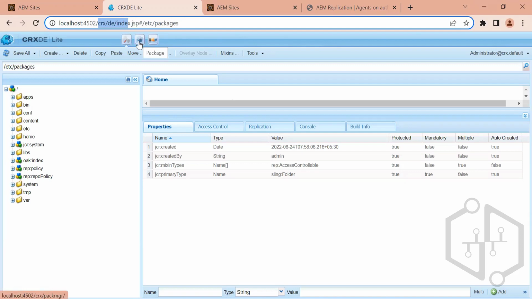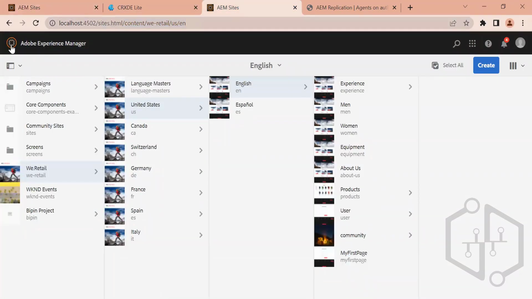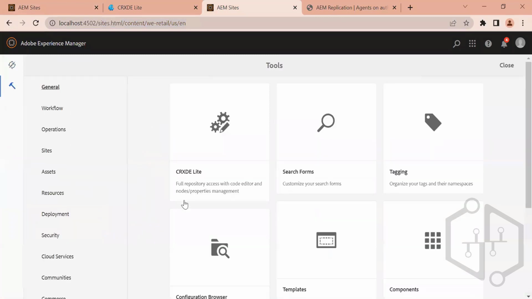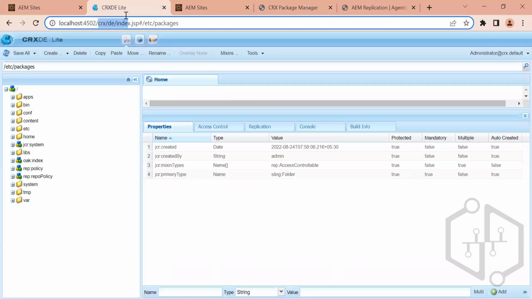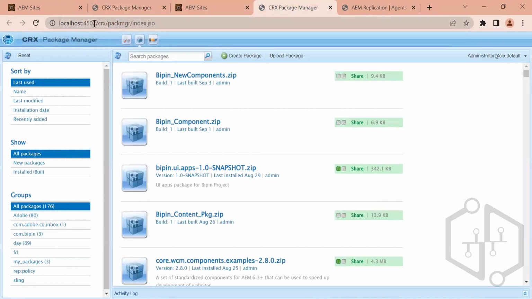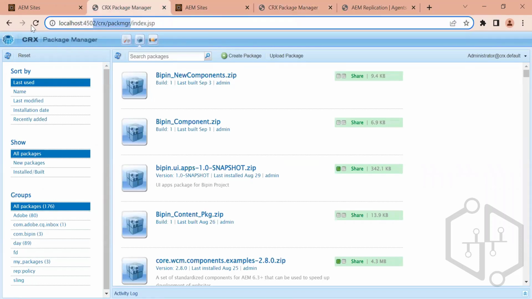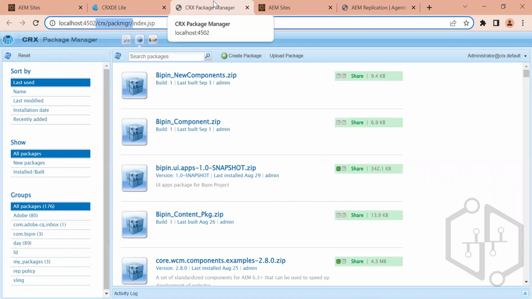Here you see inside the CRXDE, you have this and this. This is the packages. And also if I go to the home screen, hammer icon, and again the deployments, here also is this packages. If I click this packages, or even if you click this link over here, it will take you to the same screen, the CRX package manager. So here, this screen is where you can manually create the packages.